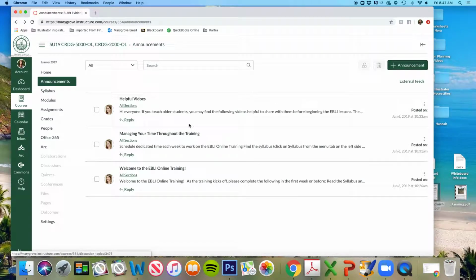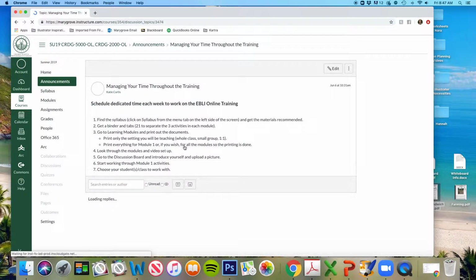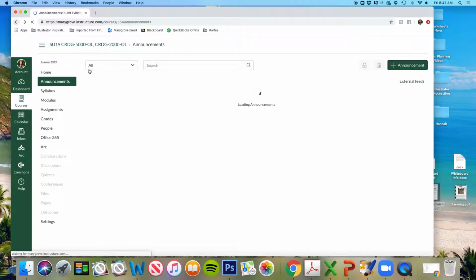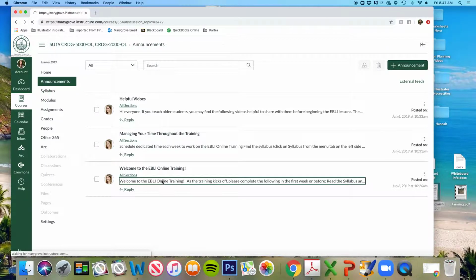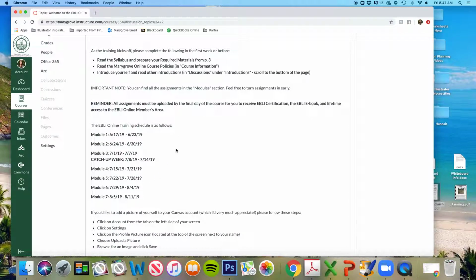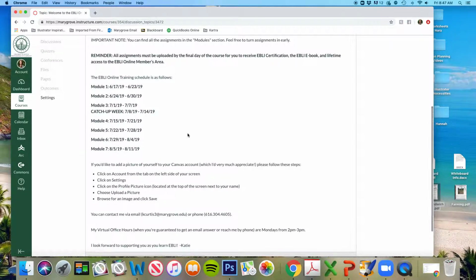If you go back, then here's the best ways that we know how to manage time throughout the training, the things that we recommend. A brief welcome to the online training and things to do. Read the syllabus and prepare. Read the online course policies. Introduce yourself in the discussion. So that is something, and also the schedule of the course, this is something that's really helpful to look at.